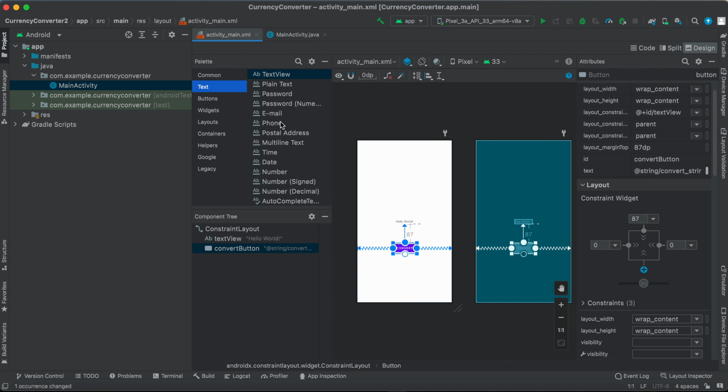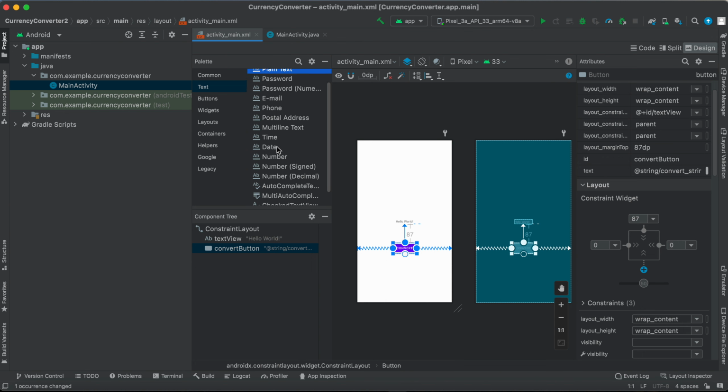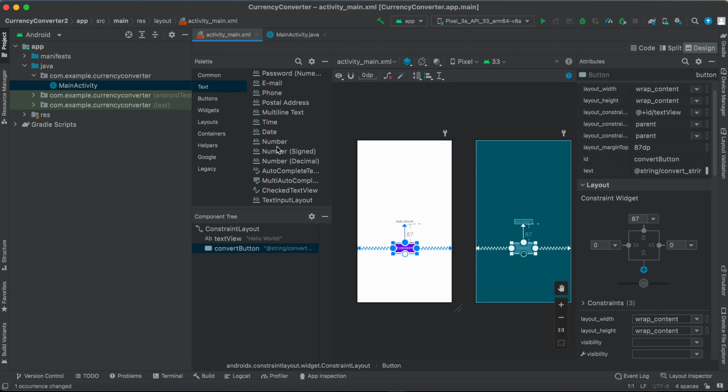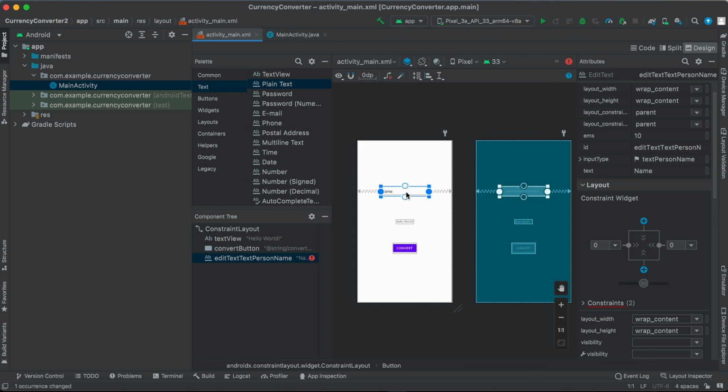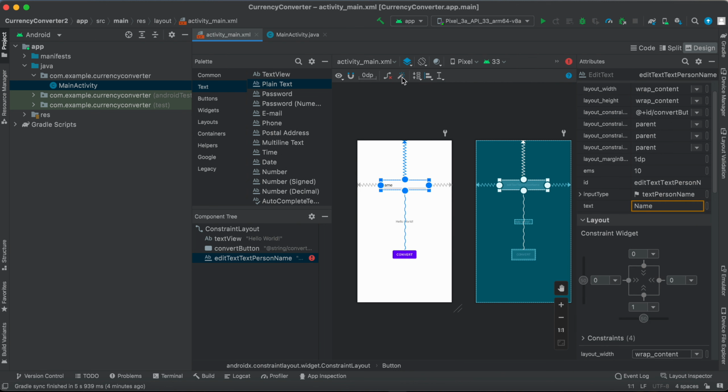Okay, we are going to add another component to our screen. So we can add a plain text, or we can use number. For this example I'm just gonna use the plain text. Drag it, drop it to our screen, and click on infer constraint so that Android Studio adds constraint.